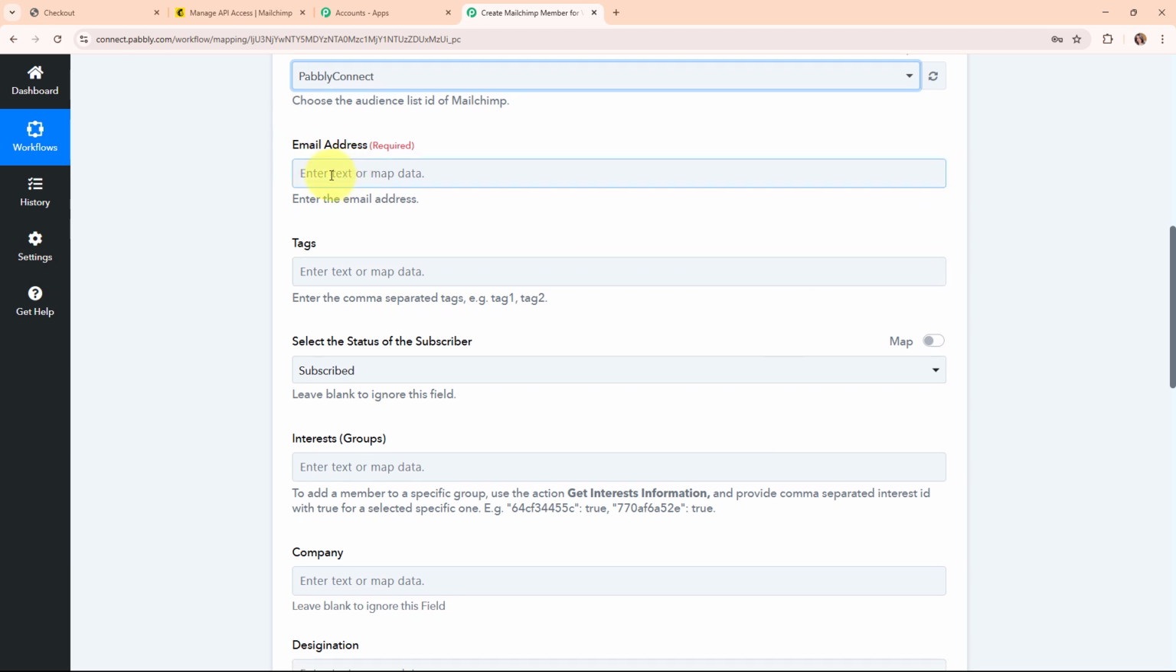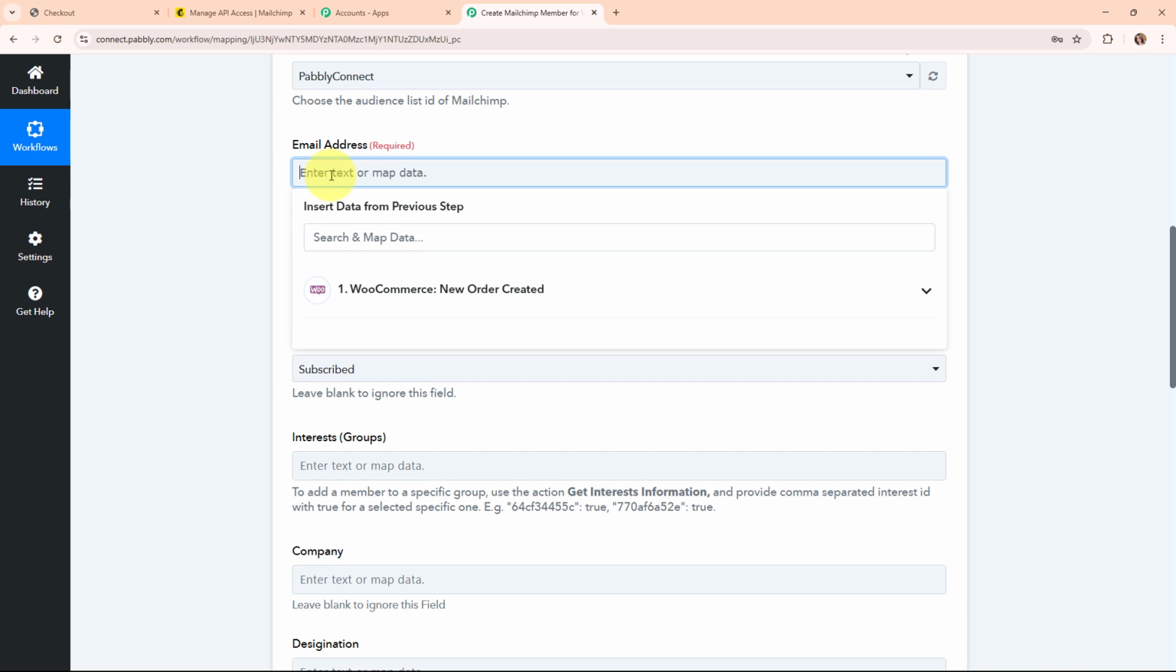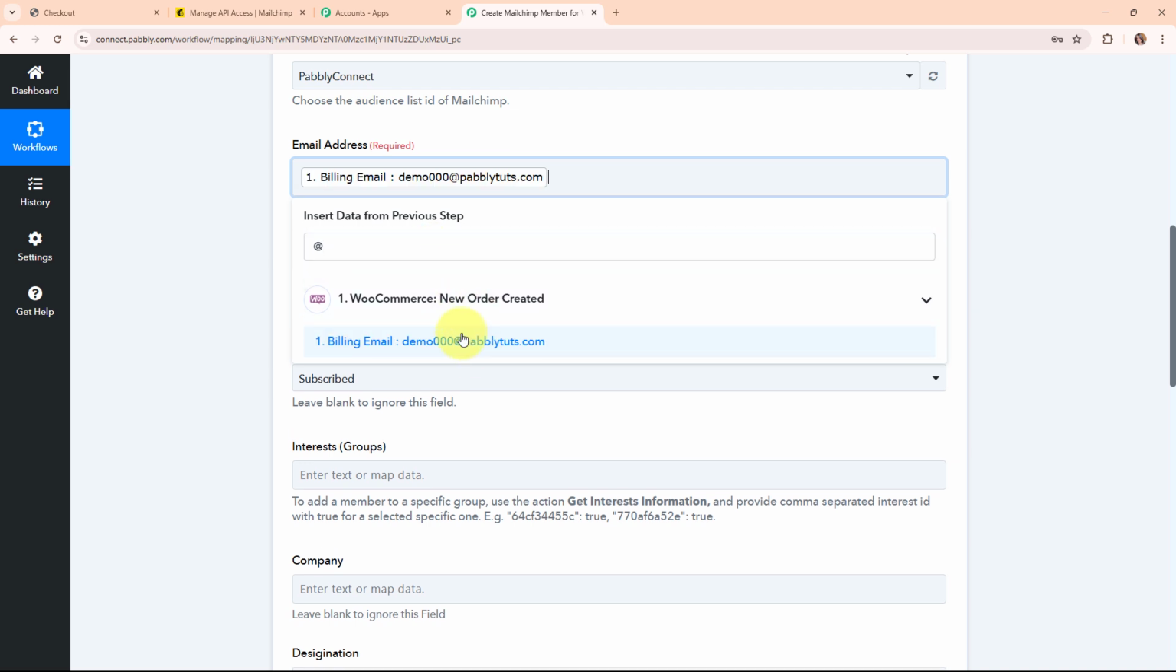Now instead of entering the email address manually, I'm going to map the data. Mapping data means insert data from previous step. That means here I'm going to map the data from the response that I received in my trigger step. Mapping makes our text dynamic so that whenever we receive a new order through WooCommerce, then automatically this previously existing detail will be updated with the new one. So I'm going to search for the customer's email address. So this is my customer's email address.